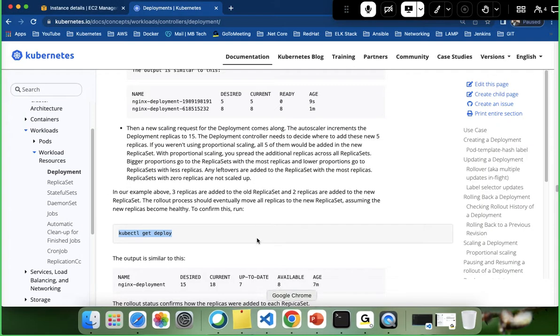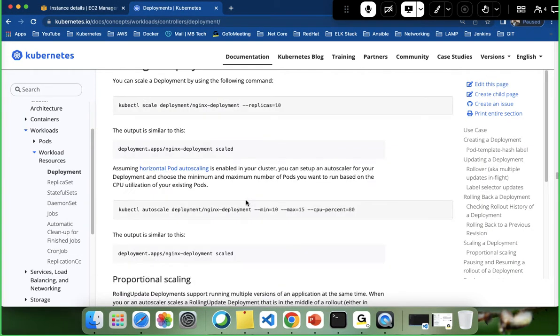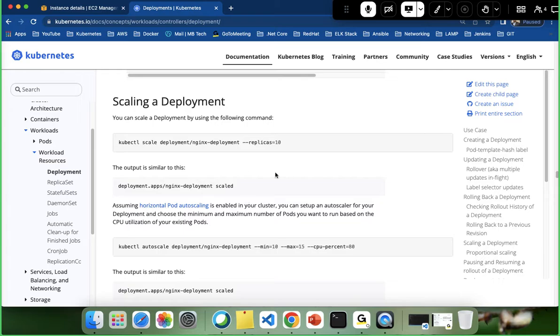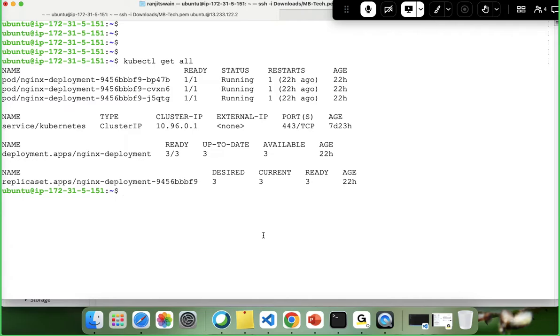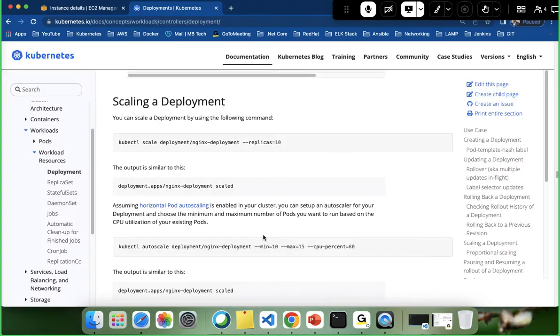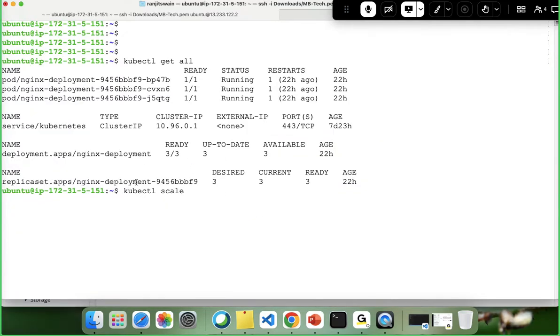So let's increase the replicas. We'll do small things here. We are going to use kubectl scale, then you have to give the deployment name, whichever deployment you want to scale. We have one deployment here, this is the deployment name. Deployment names you can see here, the replica set name here, the pod here, and the service here. These are the object names.